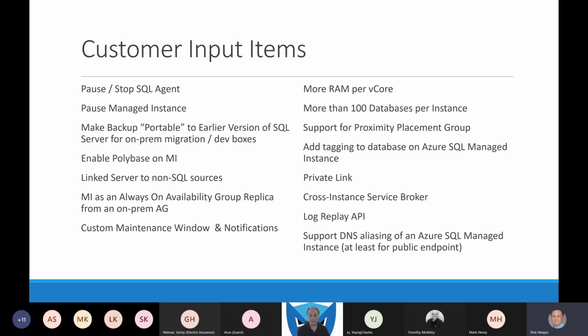Enable PolyBase in MI. I think that's probably a higher priority than linked servers to non-SQL sources, I should say. So Oracle, you can't do a linked server to Oracle or to an Excel spreadsheet even. But I think PolyBase will probably come before linked servers to other sources.